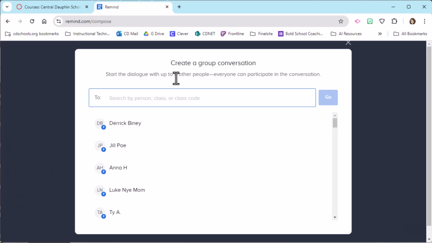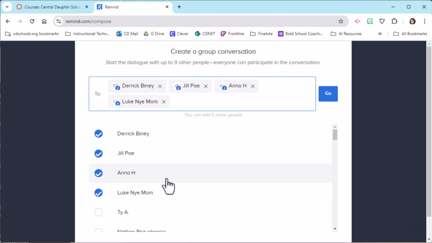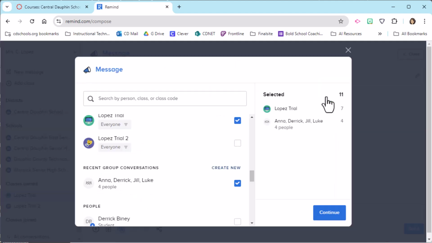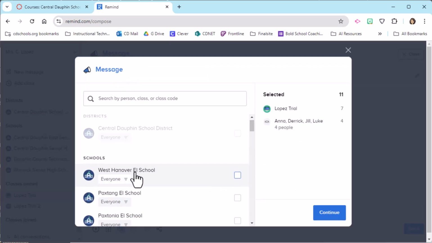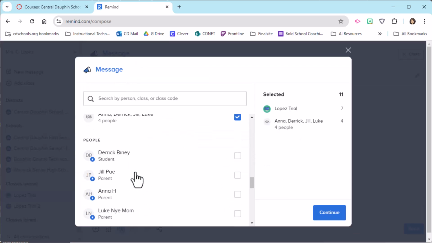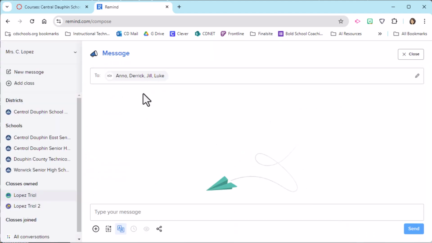If you regularly need to reach a group that's maybe like 15 people, you might want to create a class for that. But here you would be able to just select the people that you need, press go, and continue. Then you would be able to type your message and send it to that group. I would also need to go in, since this was in this class, and just unselect the class so it's just this group here.